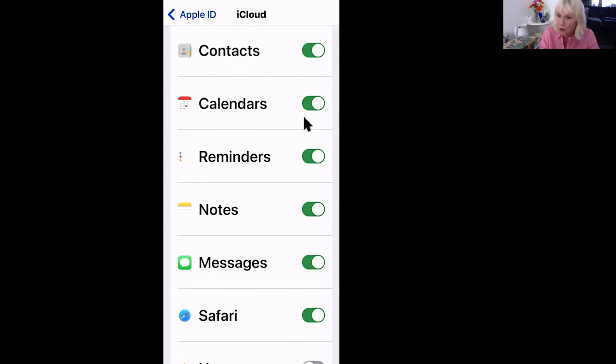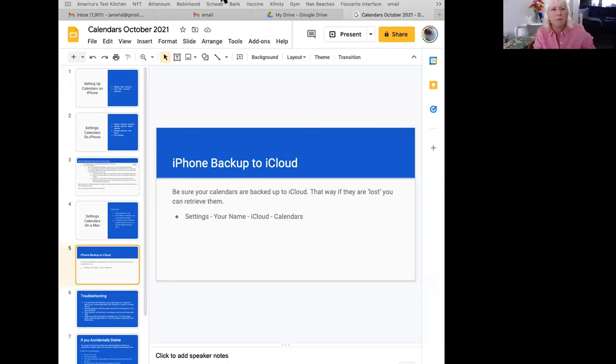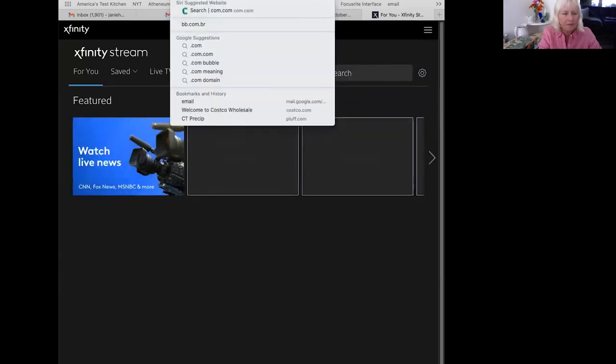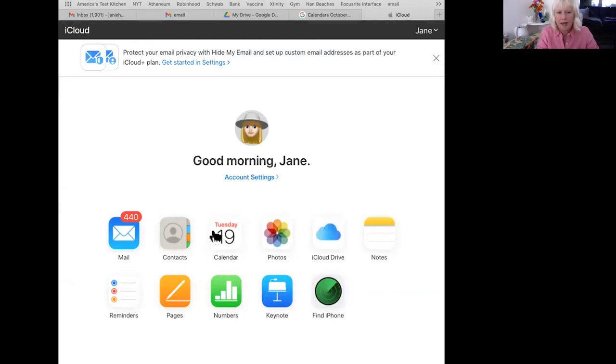And then how do you get to your iCloud? That's the next thing I want to show you. If I go up here and I type in iCloud.com, now I'm on my computer. Here is my iCloud, and you can see here's my calendar, and it's backed up. So if by any chance you delete anything accidentally, it will be kept in iCloud for 30 days, including photographs. So that's really a really good thing to know.